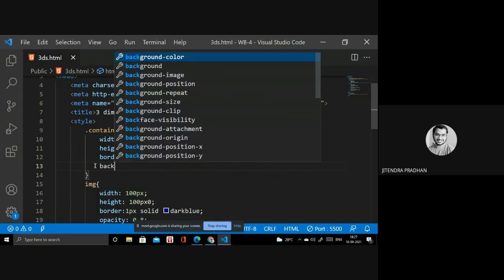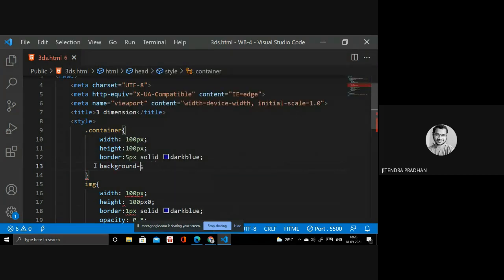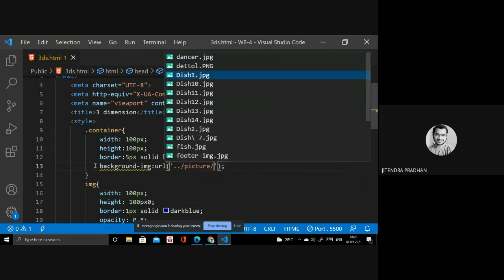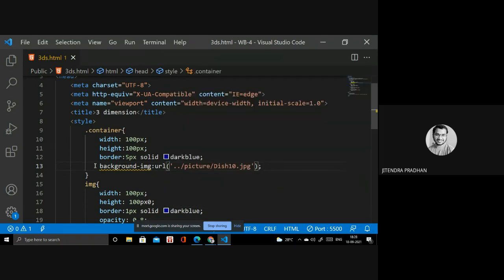Background image, I will write that. Okay, I need to write the image. I think URL, you have to write the dot slash picture. Inside you have to write the 10. What is the error we are getting inside that? Unknown property. Okay, wait, I will check.